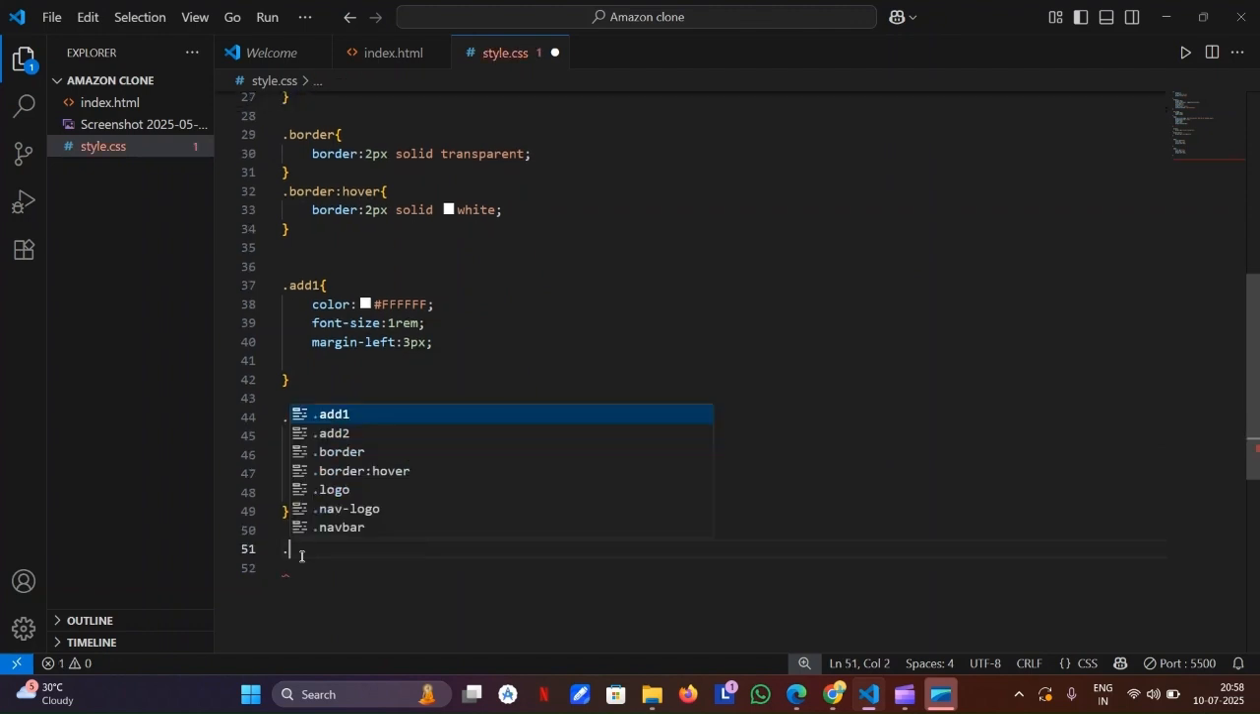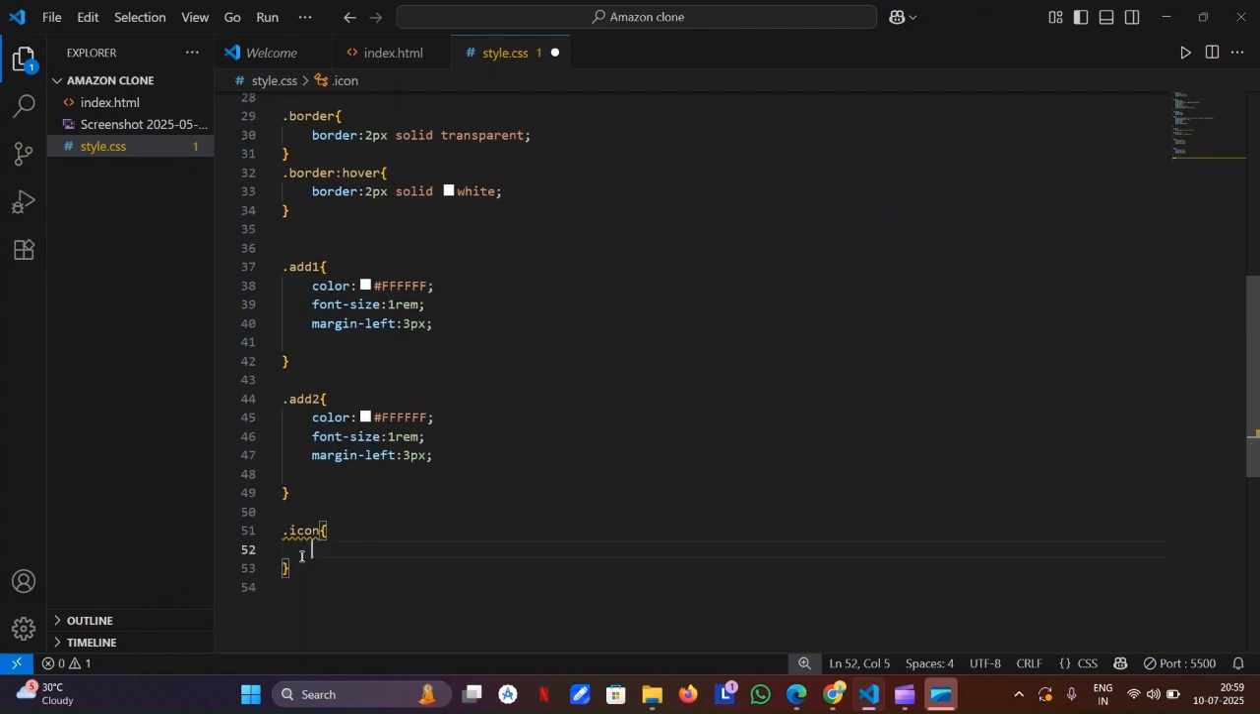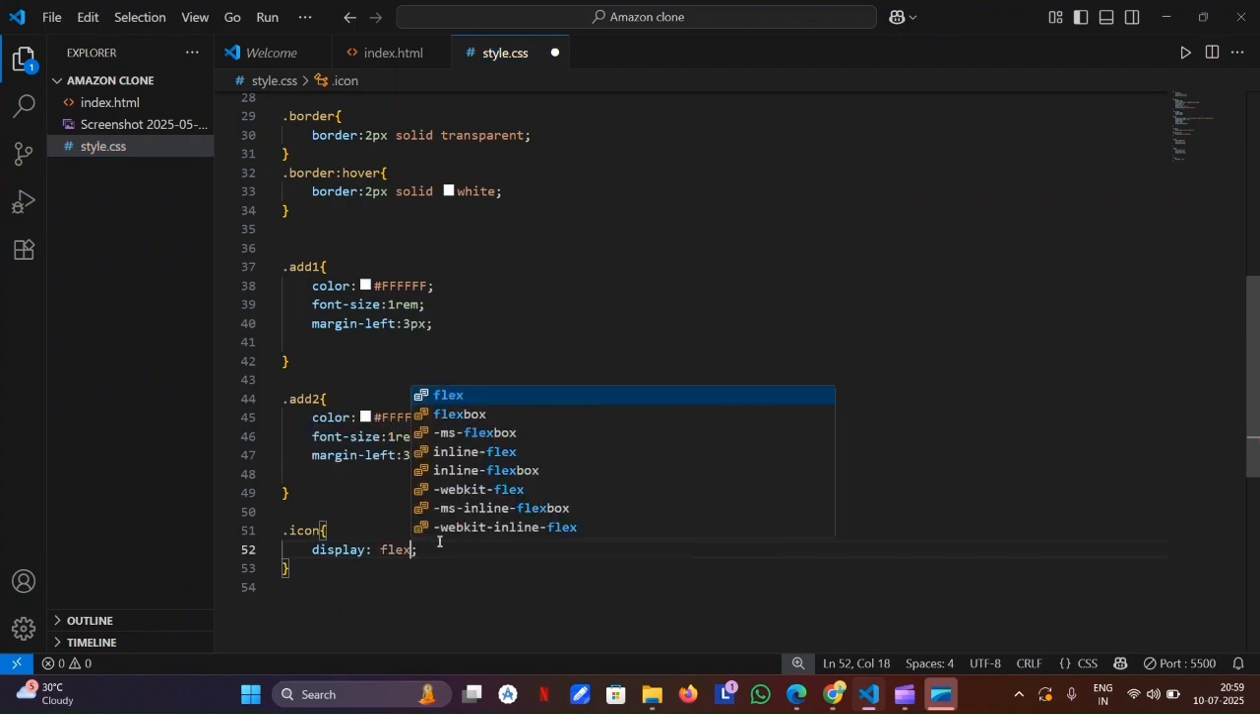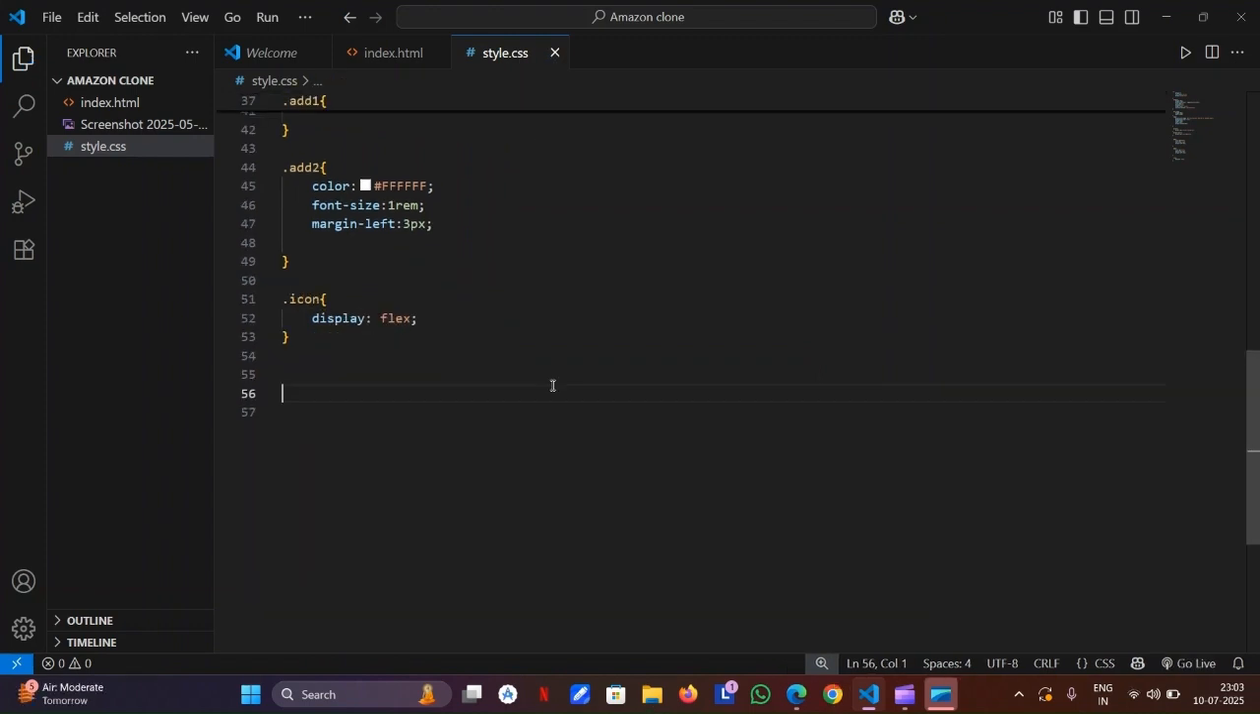Now let's get to our icon, in which we are going to display it as flex. Display, oh sorry, not contents, flex. Okay, then now we will create the third box, search. Let's fetch the class search, in which we will display it flex.